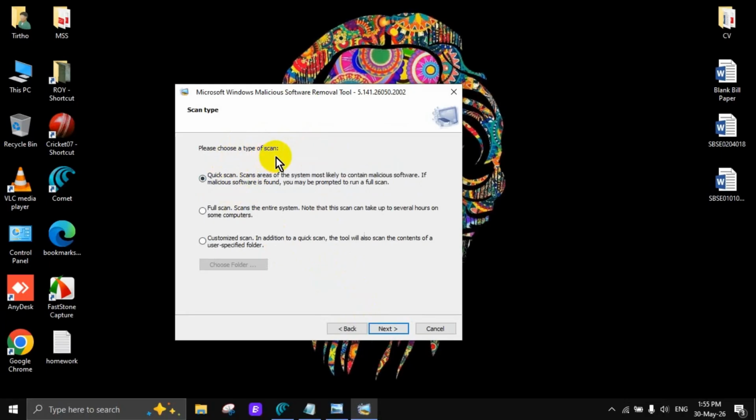Please choose a type of scan. There are three types of scan: quick scan, full scan, and customized scan. For the first step, choose quick scan. For a more thorough check for infection, select full scan.